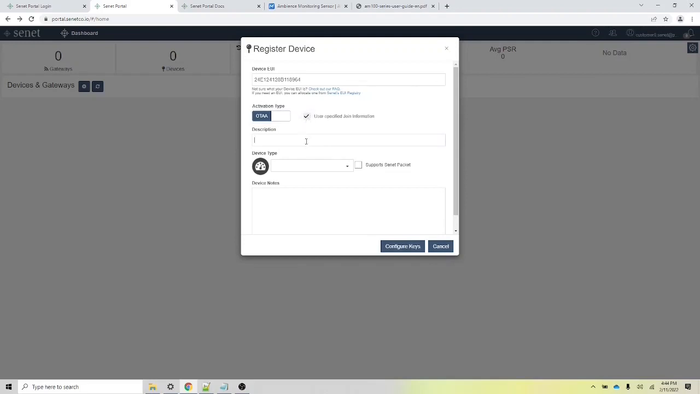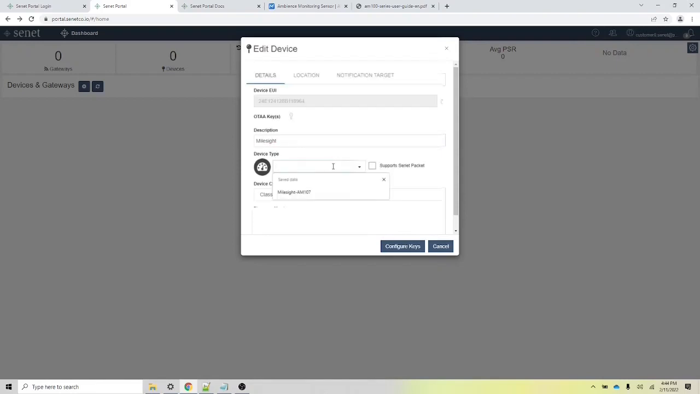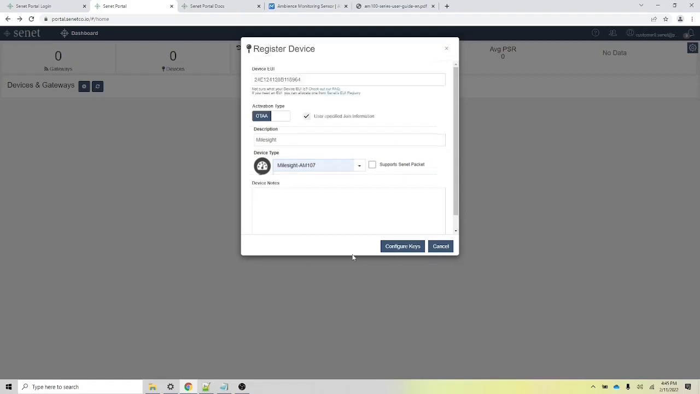I'll just quickly edit this description and select a device type. In the case of the AM107, the device type is not listed in the drop-down menu. We will have to enter it manually in a similar convention as the other devices in the list. Now let's select Configure Keys.